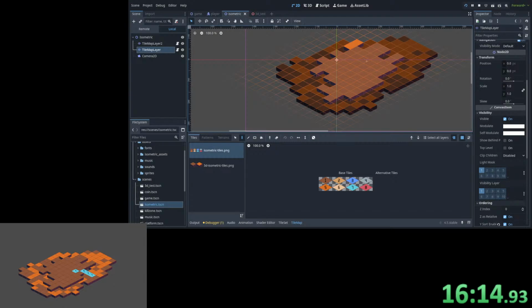This is the tile map fully set up. If we go into the tile map tab in the bottom panel, we can select which tile we want to use and then draw that tile in the scene.